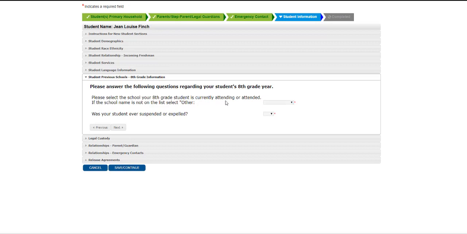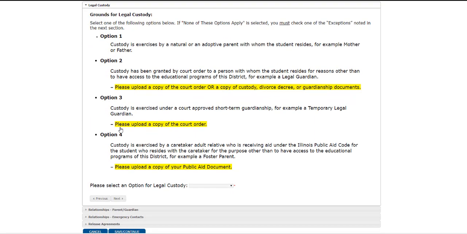Here we'd like you to denote what middle school this student attended. And we have the list of the standard feeder schools to Lockport here, or you can choose other if that is your circumstances. Finish off the menu by answering all the required questions, and again press Next.